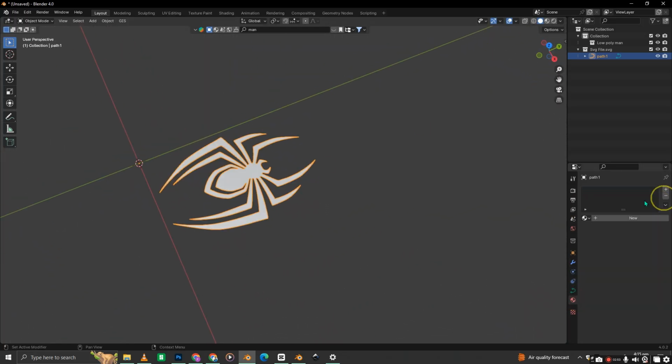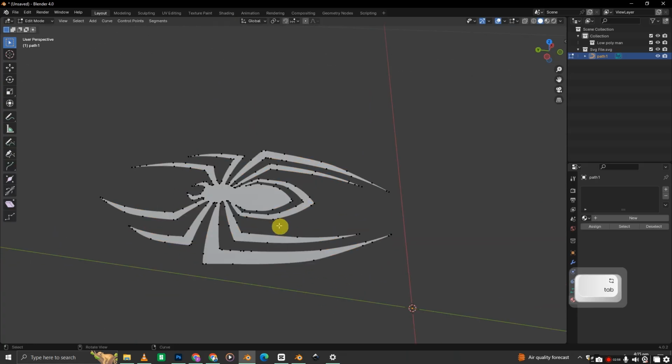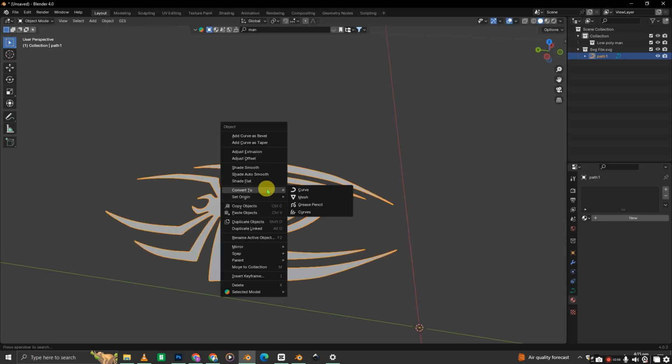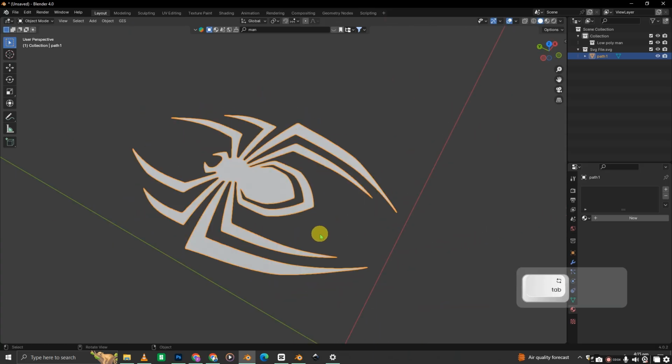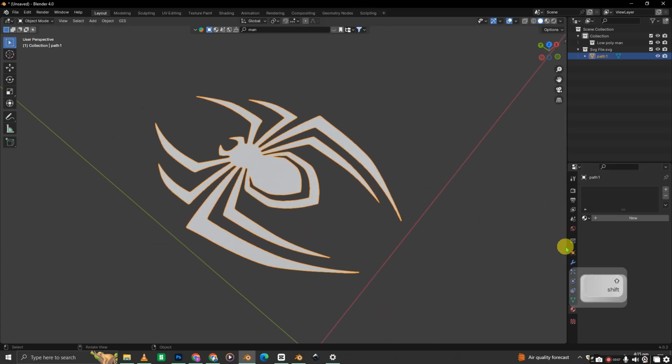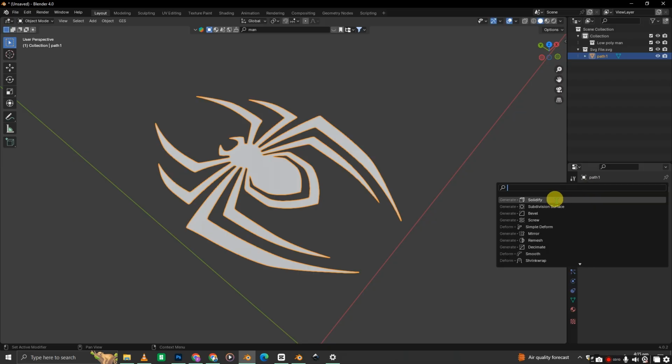Remove the material from the object. Right-click and select Convert to Mesh. Now add a Solidify modifier and our model is ready.